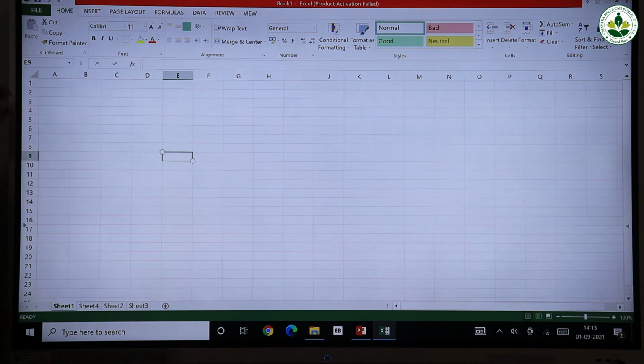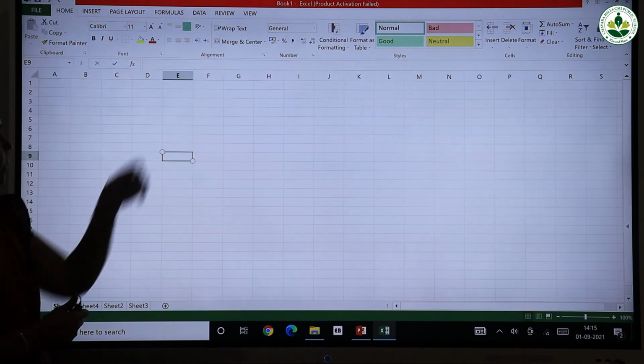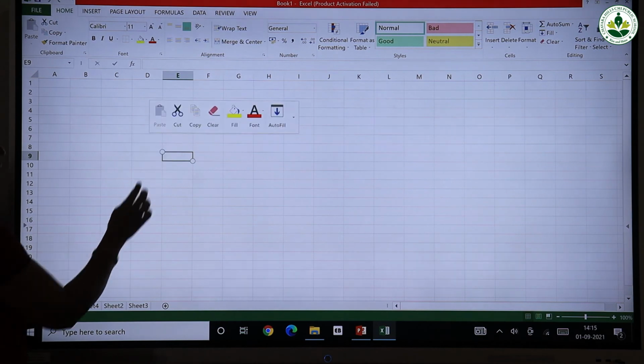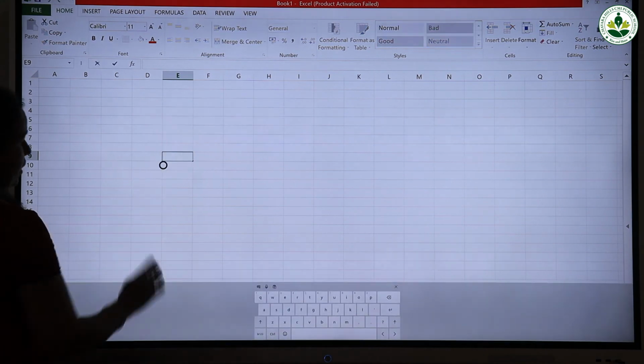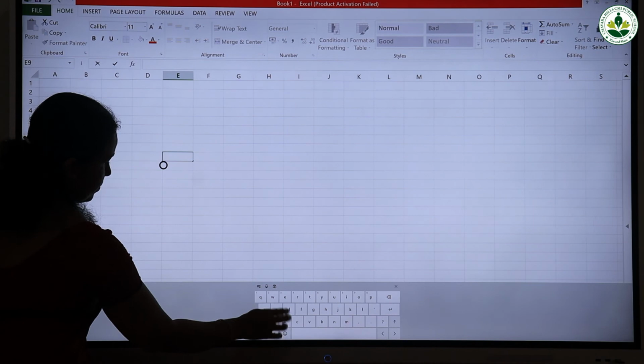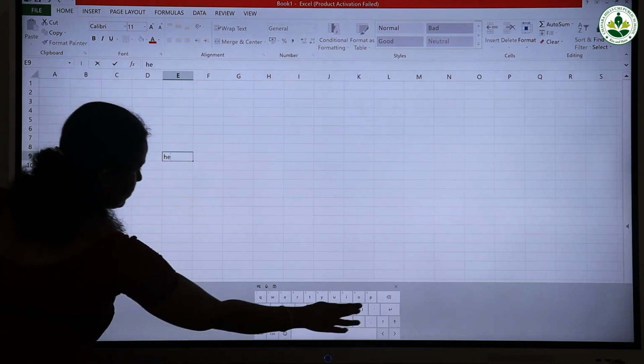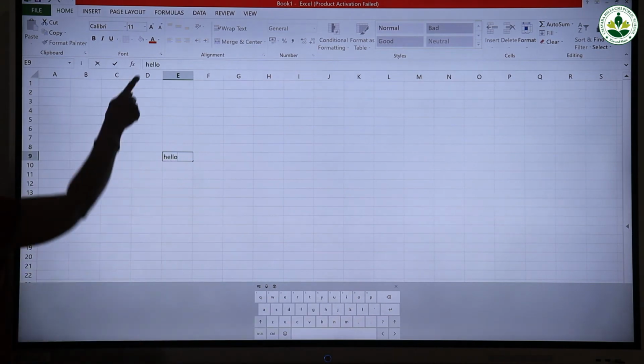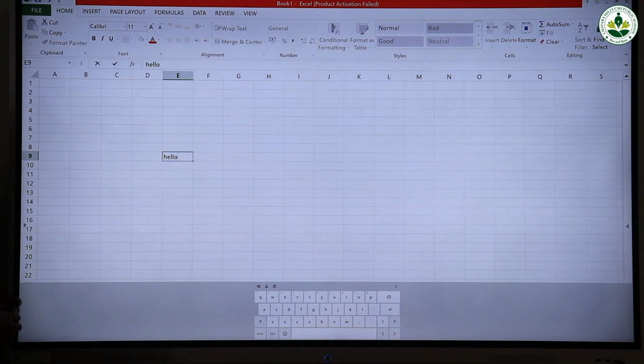Then this portion is called the quick access toolbar, and this portion is called the ribbon, and this one is called the formula bar. Now I am typing something here. See here you can see it is in the formula bar.